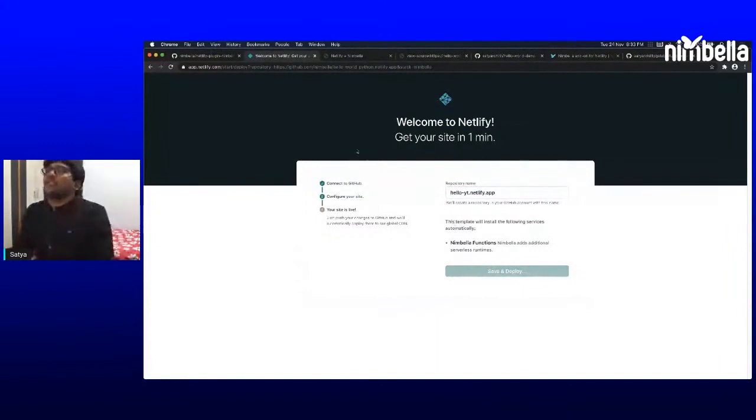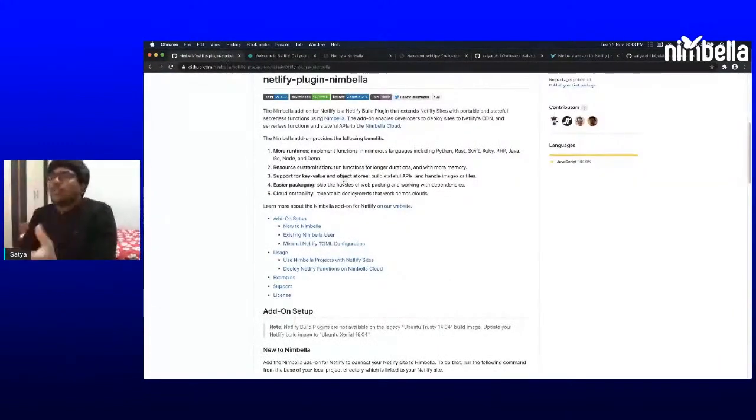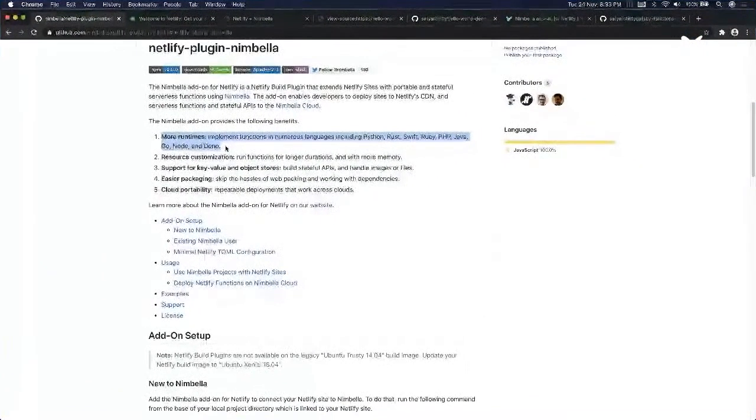So let me explain a few things about the plugin. Why do you want to use this plugin? Basically, the main thing is that Netlify limits you to use Go. I'm sorry, Node.js and Golang. The Nimbella cloud is based on OpenWhisk, so you can use your custom runtime or you can use the pre-built runtimes that are already there in the community. And we also support key value and object store that are built in. You can access the docs and see how those work.